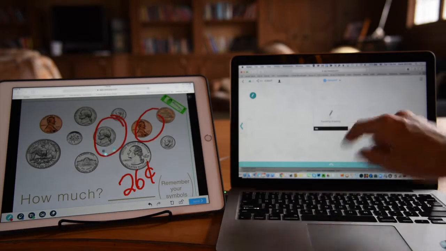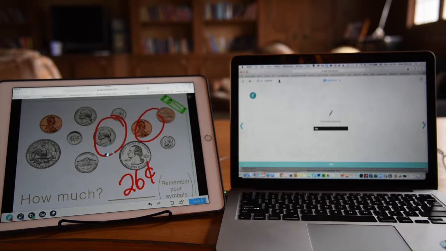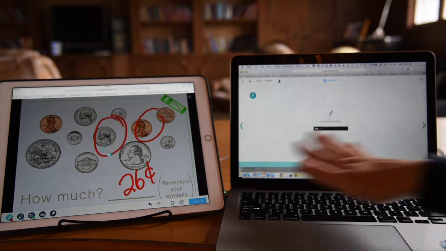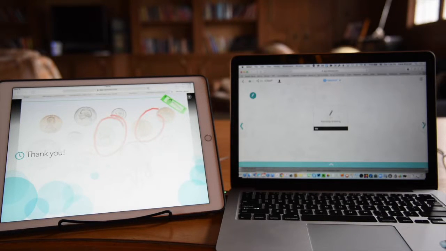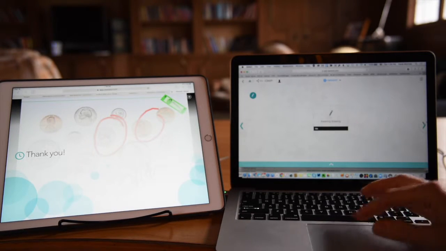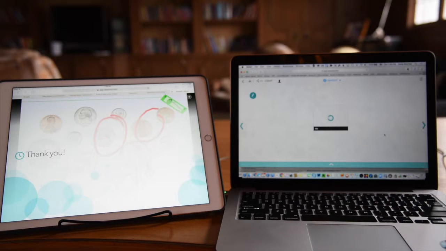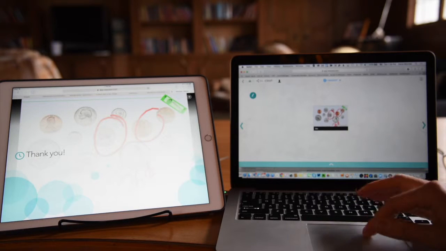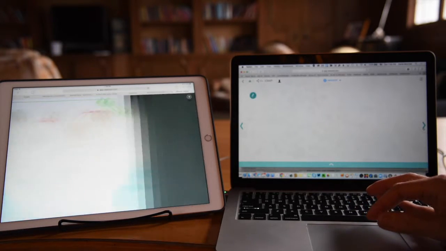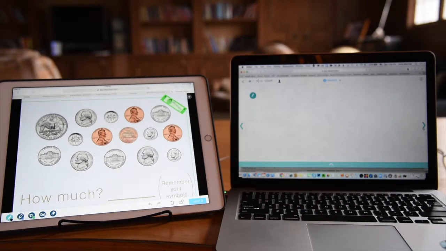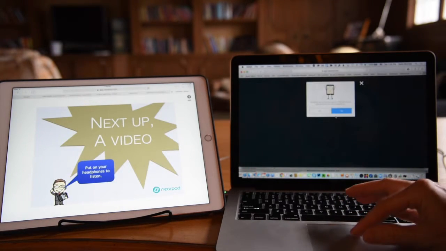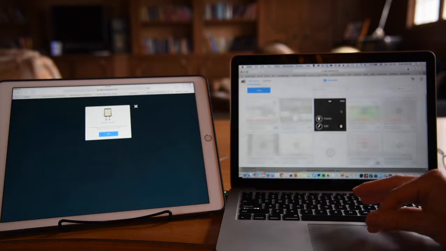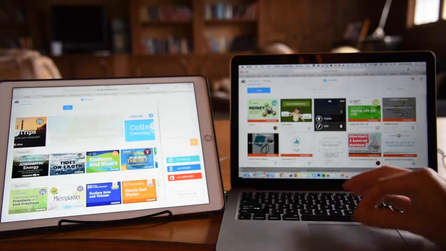You can see that the student drawings in pretty close to real time are displayed. Any student that would be in the lesson right now would have a small screen showing the teacher what their response was. You can see it populating here. And there's my 26 cents, okay? I would advance to the next slide, and it therefore advances for the students too. All right, so we will end this lesson and remove the students from the presentation. You can see that happens over there.